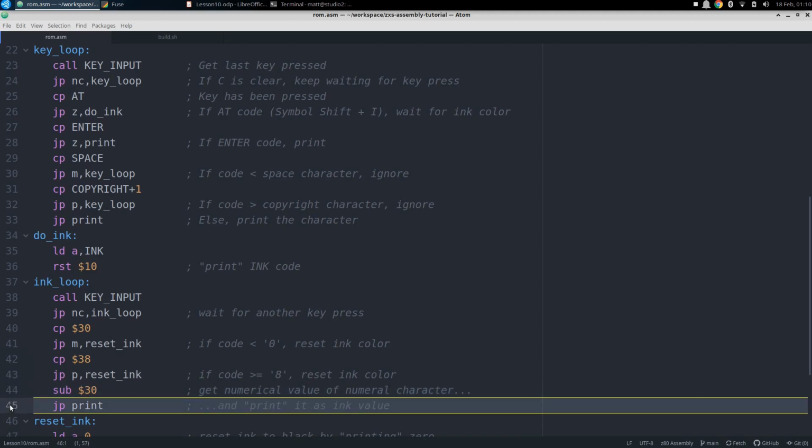Because the last code printed was the ink code, this new value loaded into A will be interpreted by the ROM as an argument value, rather than its normal control code. So printing out a value of 6 in this state will change the ink color to yellow, rather than being interpreted as a caps lock as it would normally. With the value we need, we can jump ahead to print it.